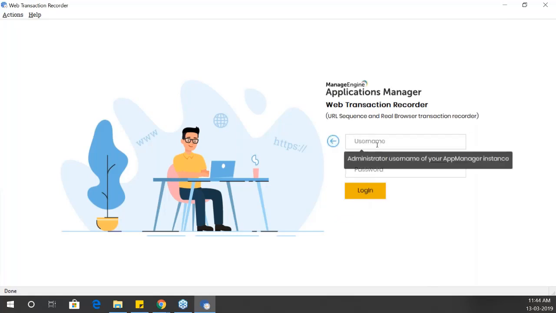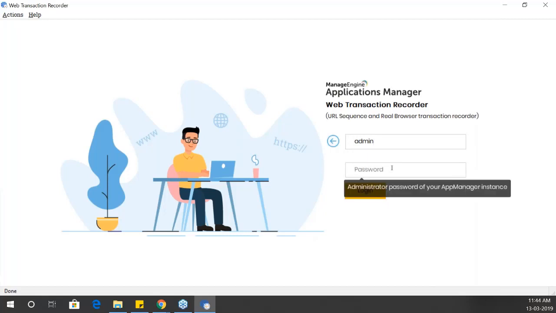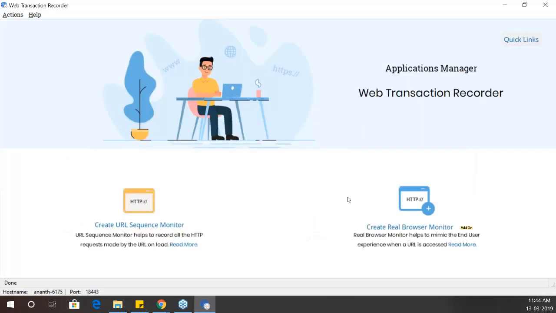Then provide the username and the password of your Applications Manager instance. So I'm going to provide it as admin. Now after login, you see that two options are being displayed here. We are going to perform create URL sequence monitor, which is available on the bottom left hand side. So let me choose this option.